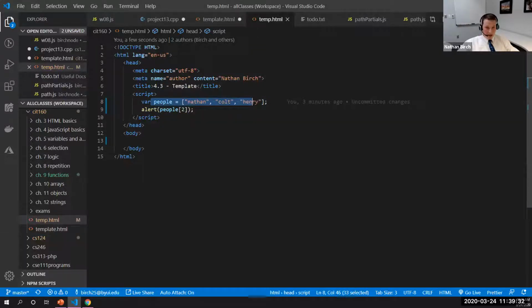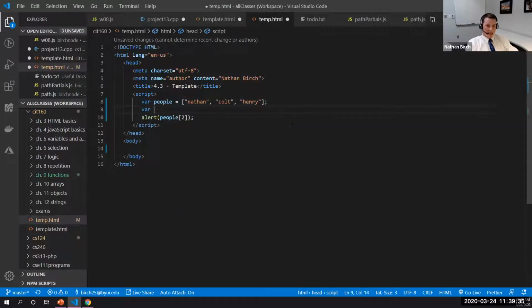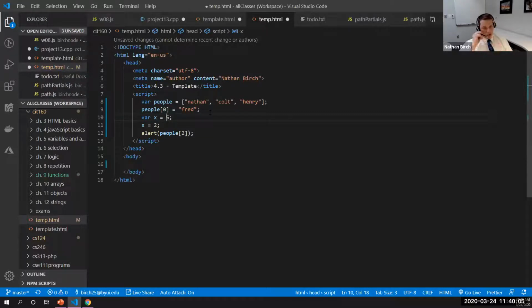So I have people right here. And let's say I don't have to declare it again. Let's say I left the meeting and Fred joined. Okay, so this will take people at index of 0, which is the first value here. Okay, and it would replace whatever is currently there in memory with Fred. Same thing if I had like var x equals 5 and then x equals 2. Okay, it'll just replace that 5 in memory and it'll assign a 2 to be there wherever x is stored.